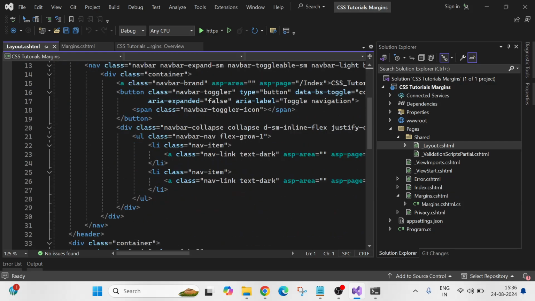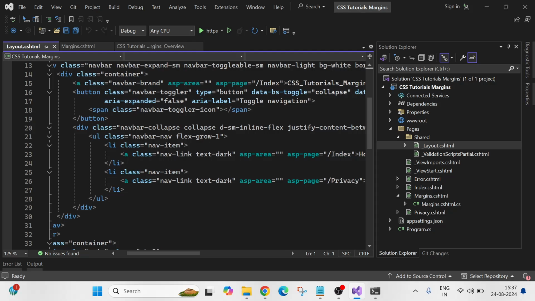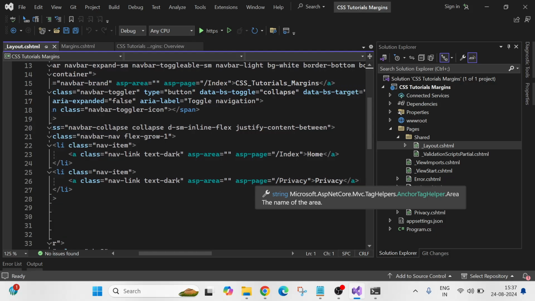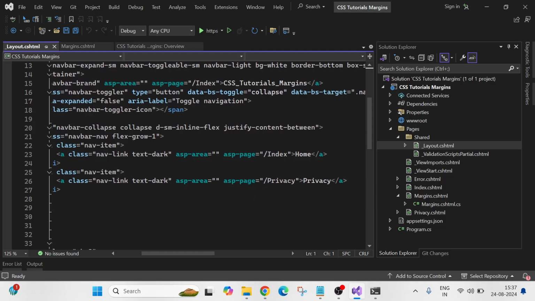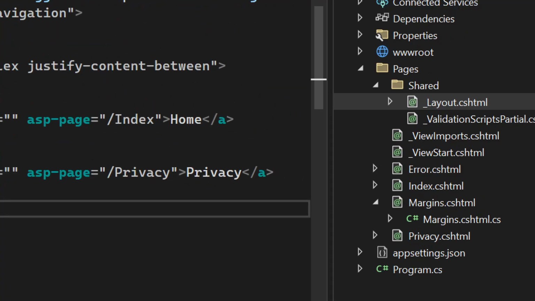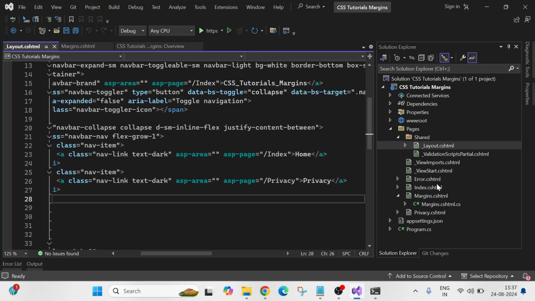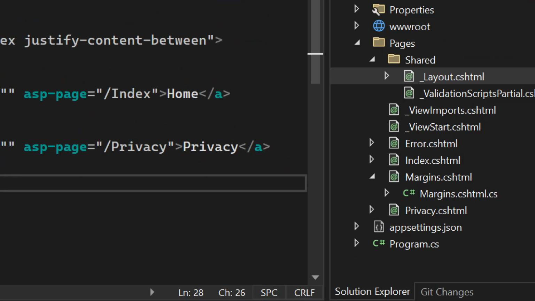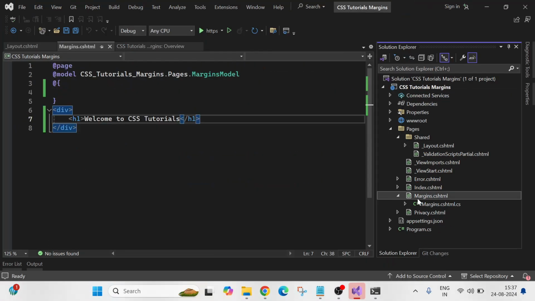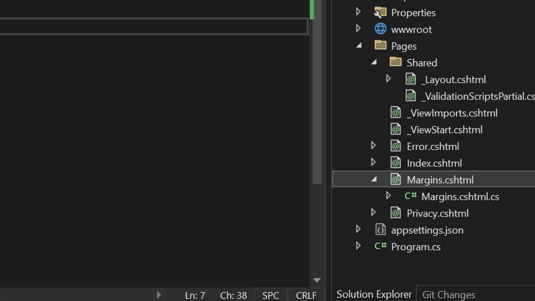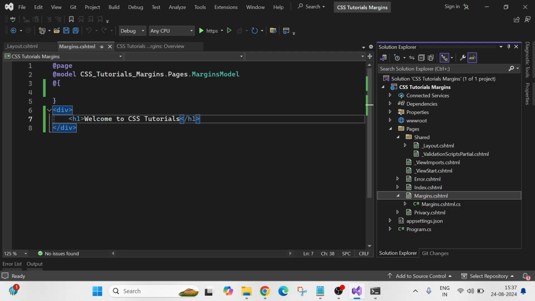In the layout page, we have seen that index and privacy are nothing but index.cshtml in home, and the privacy page. If you click the link home you will get the home page index.cshtml, which is here, and privacy is here. If you click home you will get index, and if you click privacy you will get this privacy page. So I want to add our margin page.